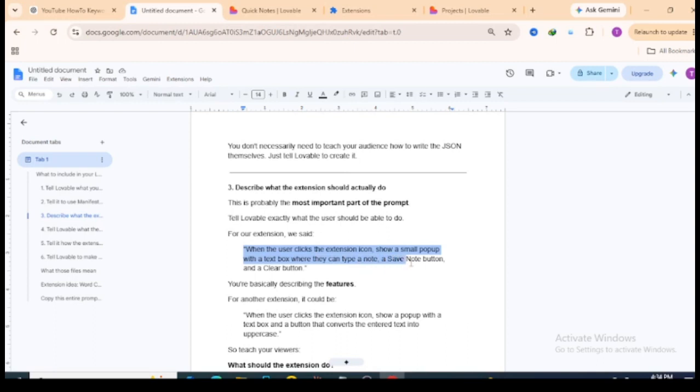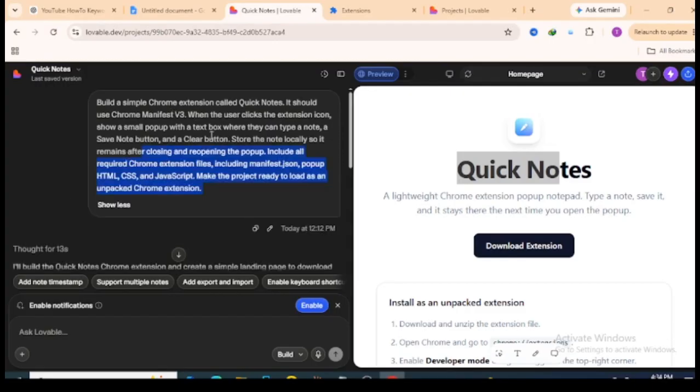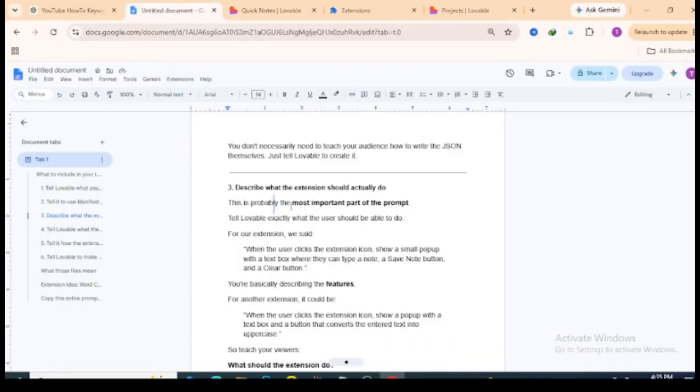A save note button and a clear button. That's basically what I asked it. If I come here, you see what I told Lovable. I said show a small pop-up with a text box where they can type a note, a save note button and a clear button. That's basically what I told it. So you want to make sure you are telling Lovable exactly what the user should be able to do.